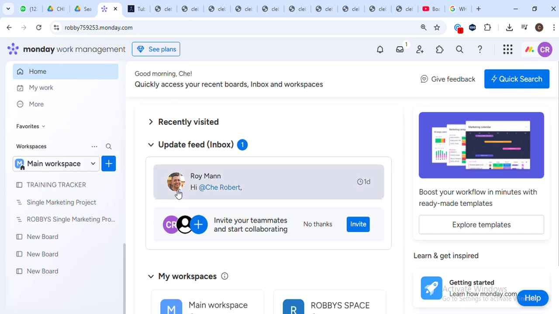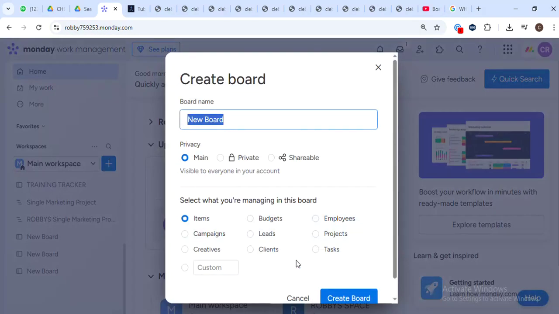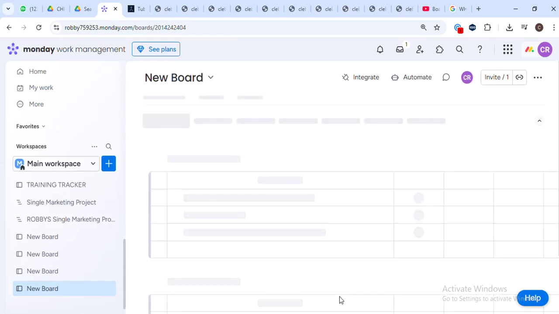Once logged in, head to the workspace and click on the New button to create a new board. This board is going to be the home base for your sequential task workflow, the place where you'll organize and manage all your tasks. Next up, let's add some tasks to our board.